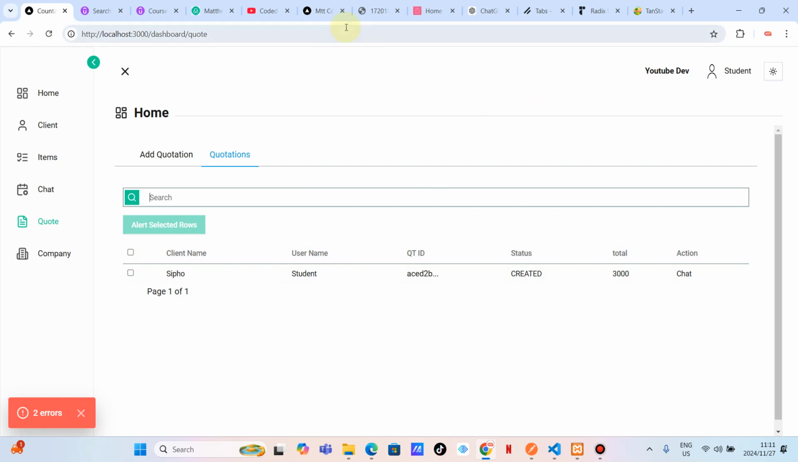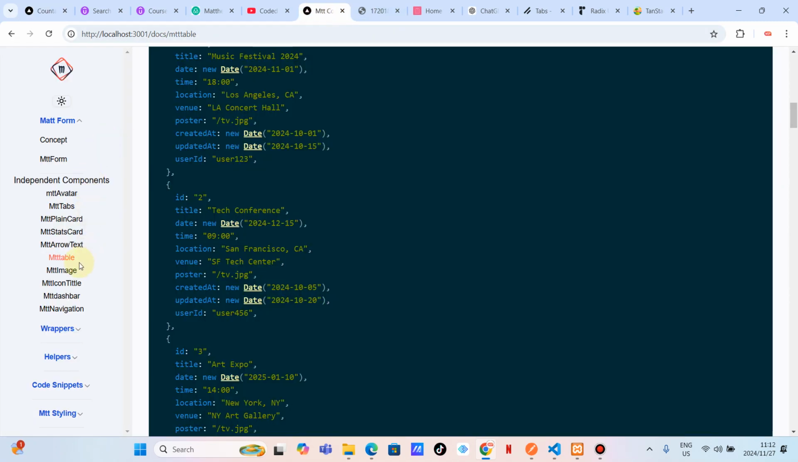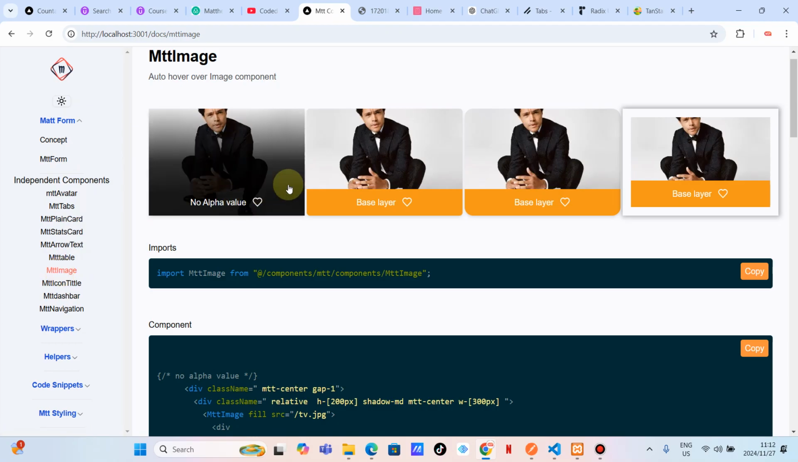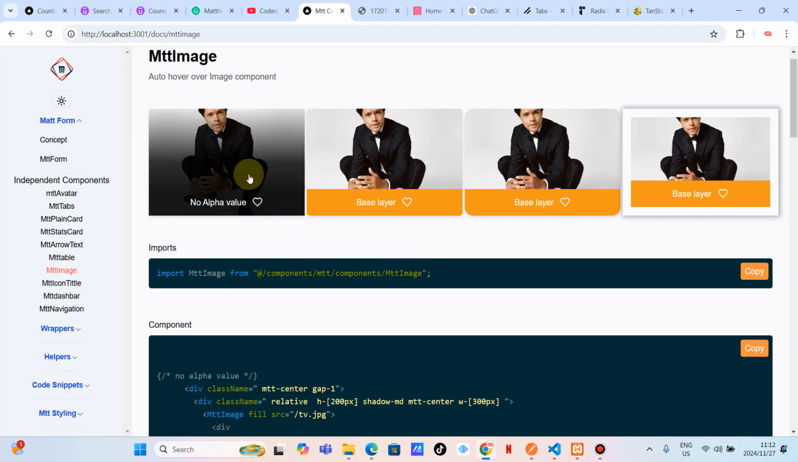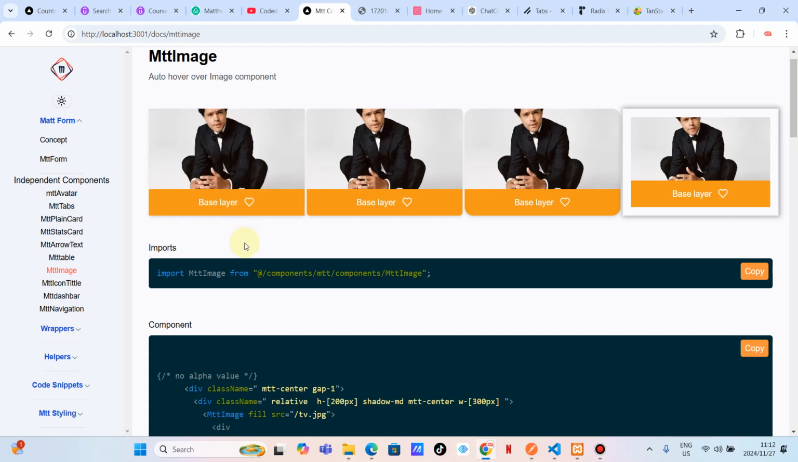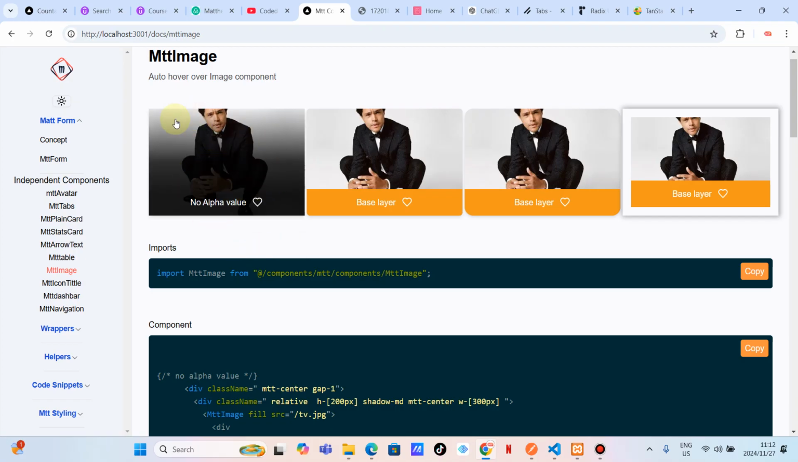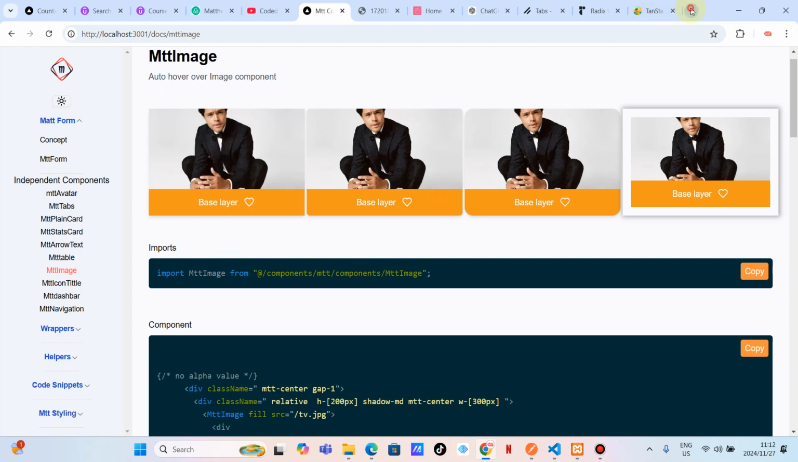Okay, let's go back here and check which is the met image. This one, I'm not sure if I have created something new here, but I think I did. The reason why I'm saying that I did, this is not just an image. This is not just a simple image. This image automatically, when you hover over it, can show a different layer in which you can write something. Let me show you how useful this is.